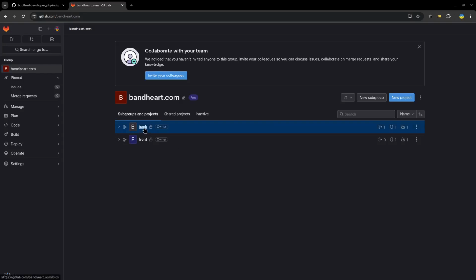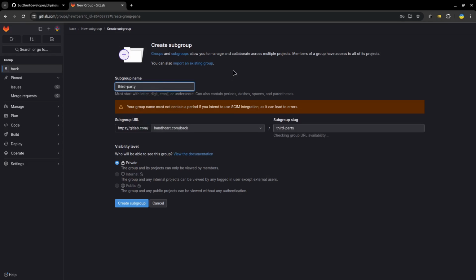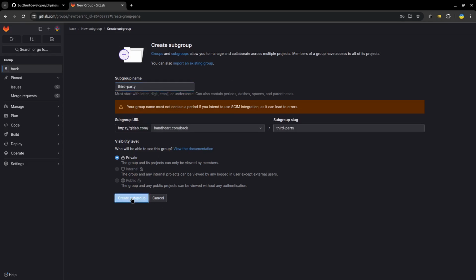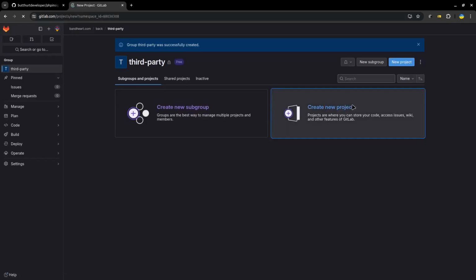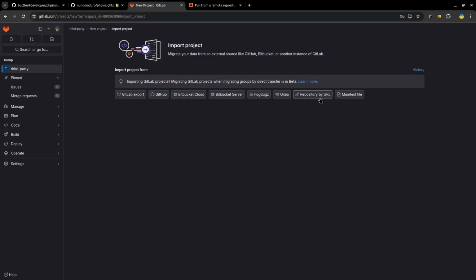I'm going to GitLab, to the backend subgroup, and creating a new subgroup with the name third party. Here it is important that for the GitLab package registry, a group is mandatory. Without a group you cannot access the package. Inside the group click create project and import project. Next select repository by URL.